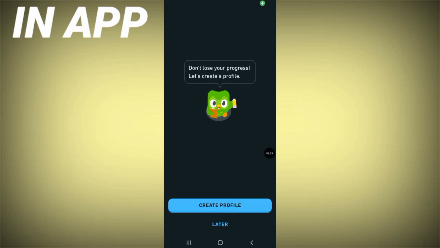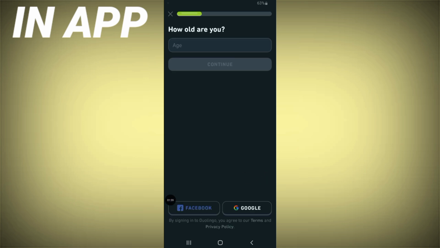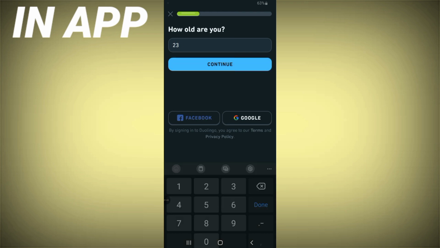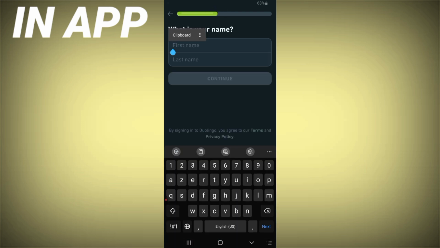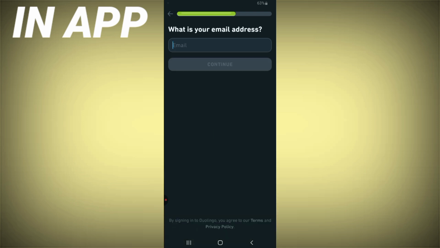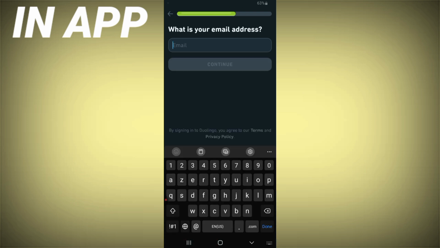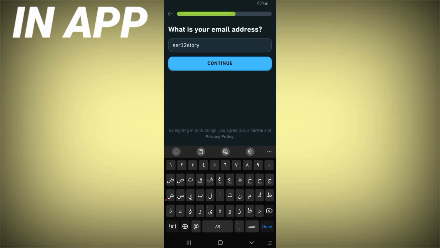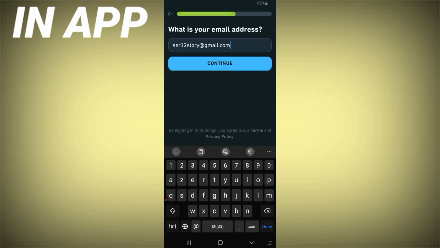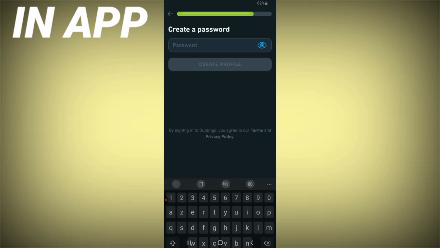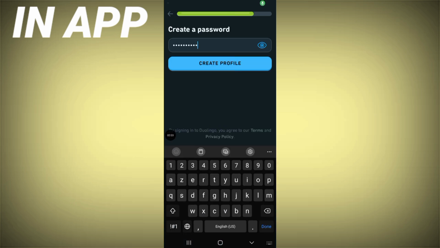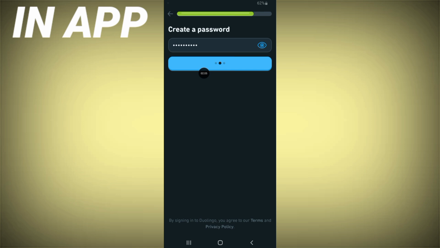Now guys, after finishing the process, click on Create Profile and choose your age. And click Continue. Your first name. Continue. Your email right now. Click Continue. And your password. Click Create Profile right now.